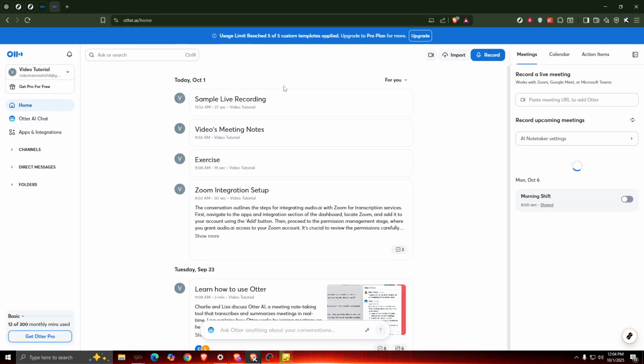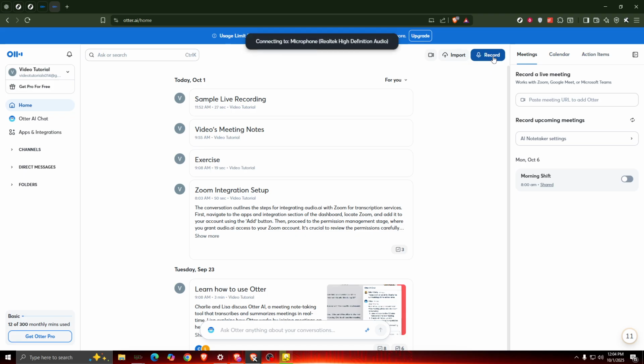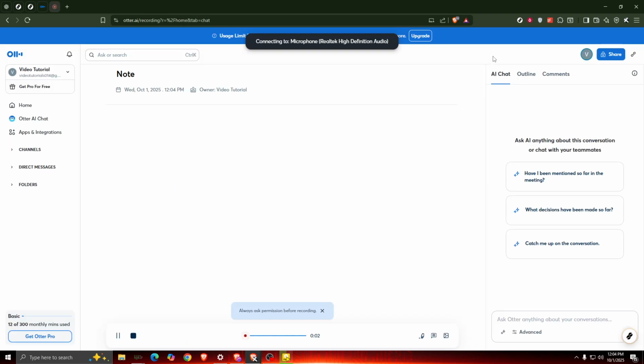After logging in, keep an eye out for a record icon, which again you'll find at the top right corner of the screen. This icon is your gateway to starting the voice-to-text conversion process. Now let's dive into the real action by clicking on that record icon. Once clicked, you'll want to initiate a new recording. The platform is designed to be intuitive, so starting a recording should be a seamless experience.